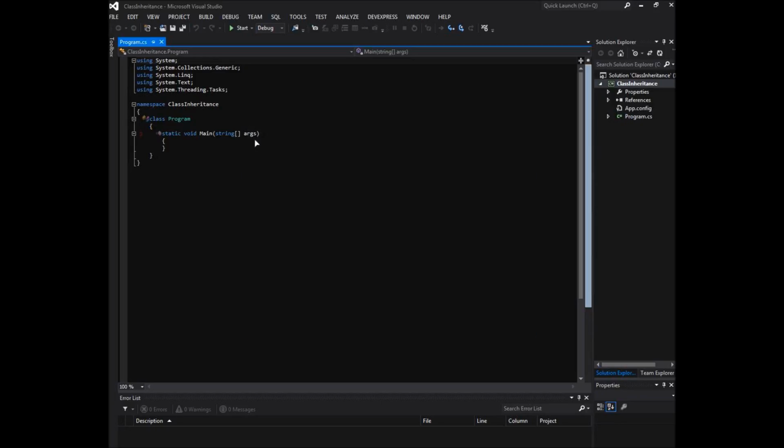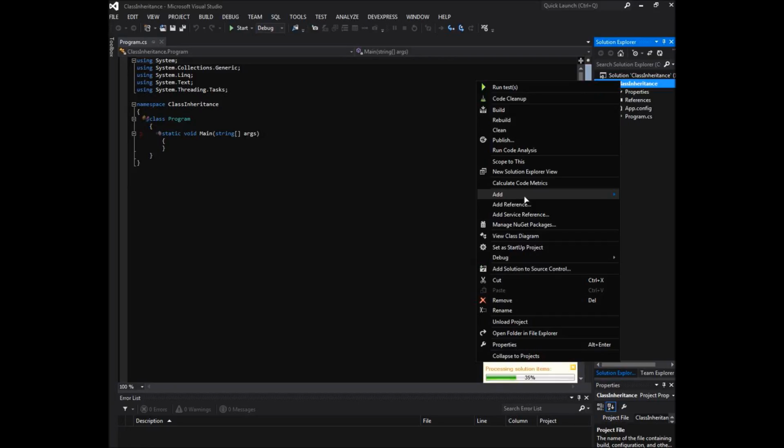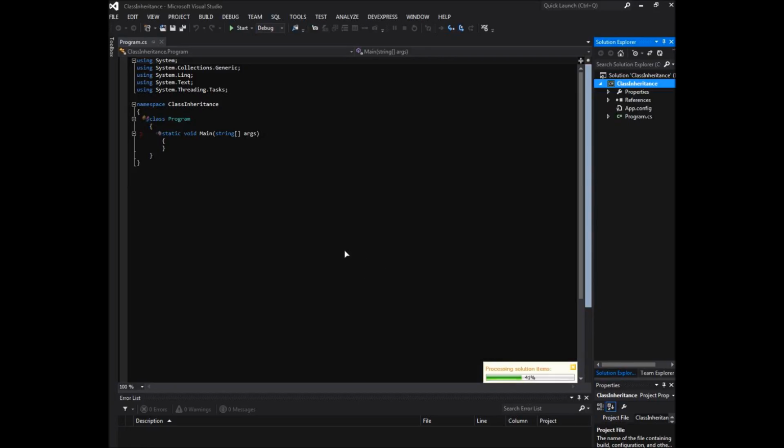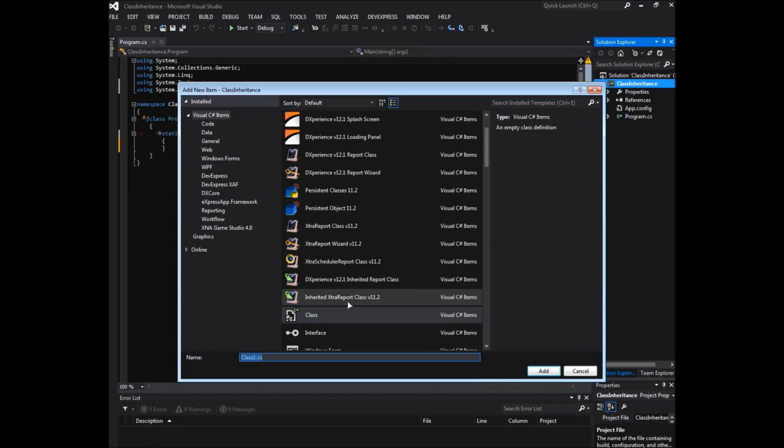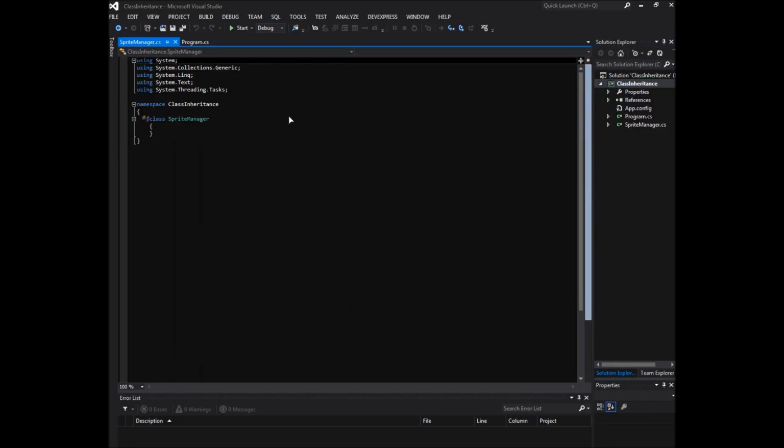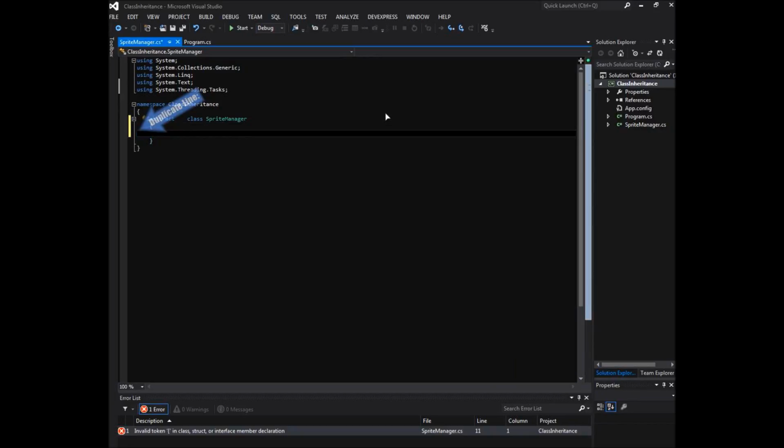Okay, so first thing I'm going to do is I'm going to make a sprite manager class. I'm going to make this an abstract class. You can do so with the keyword abstract. And I'm going to make a couple of methods.